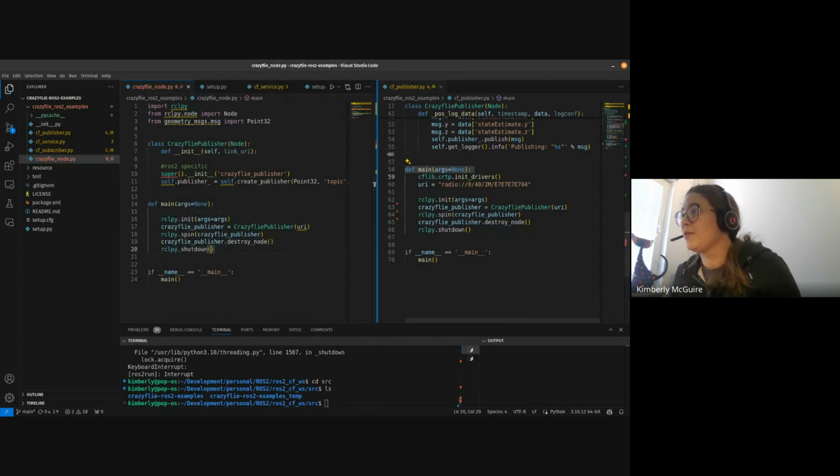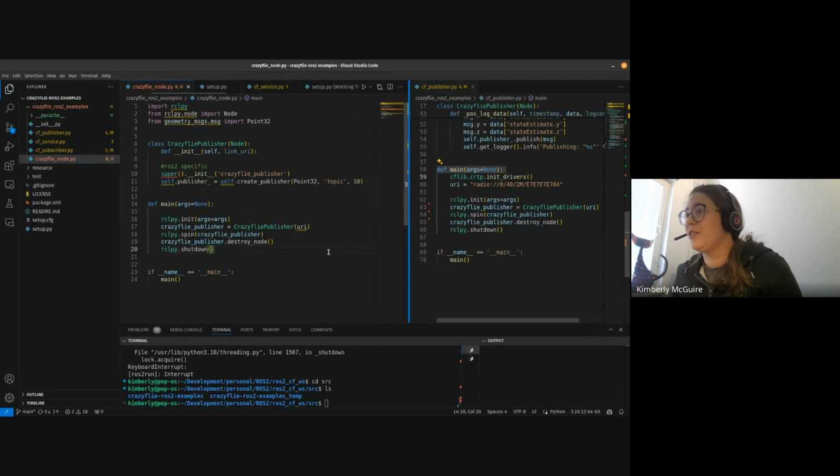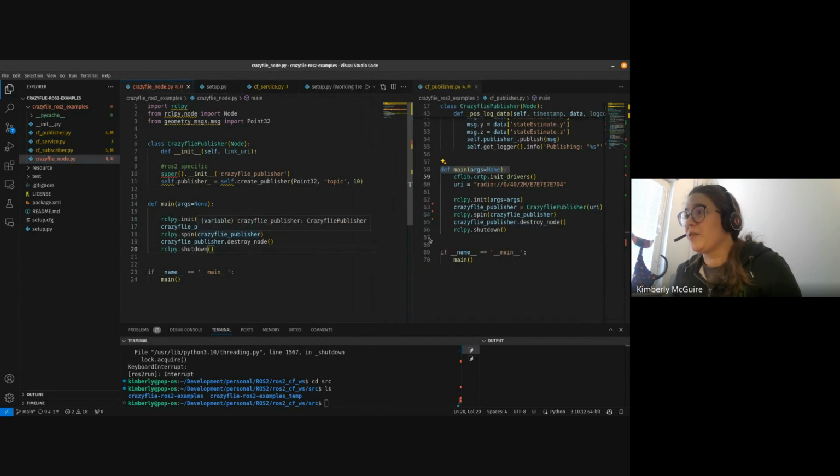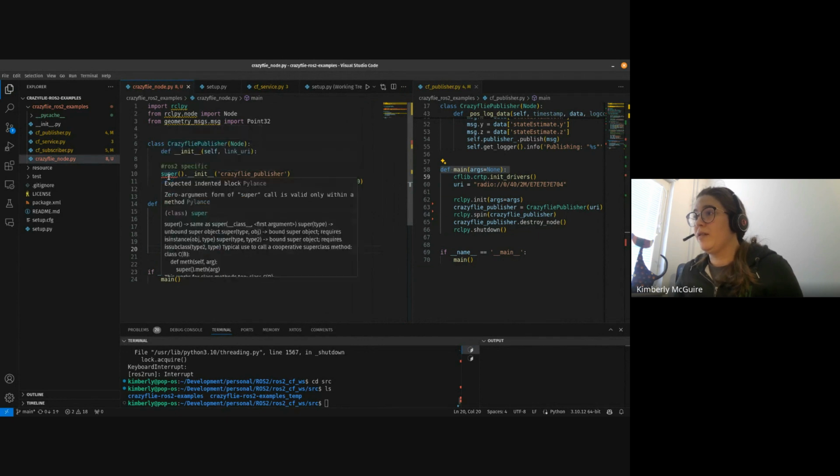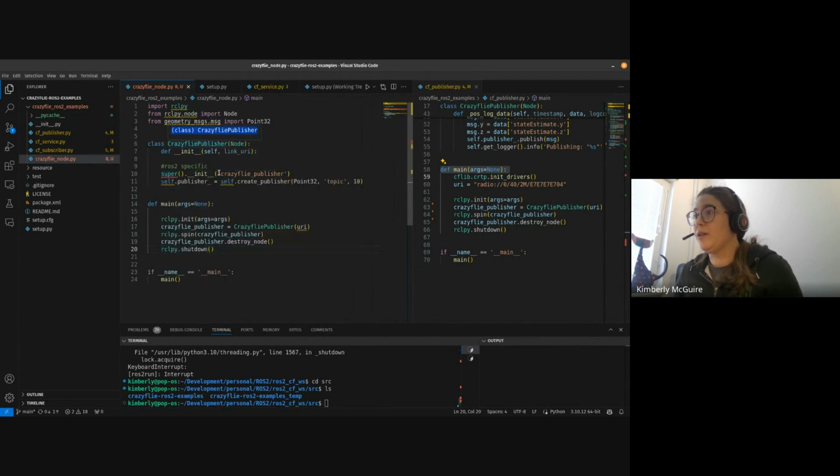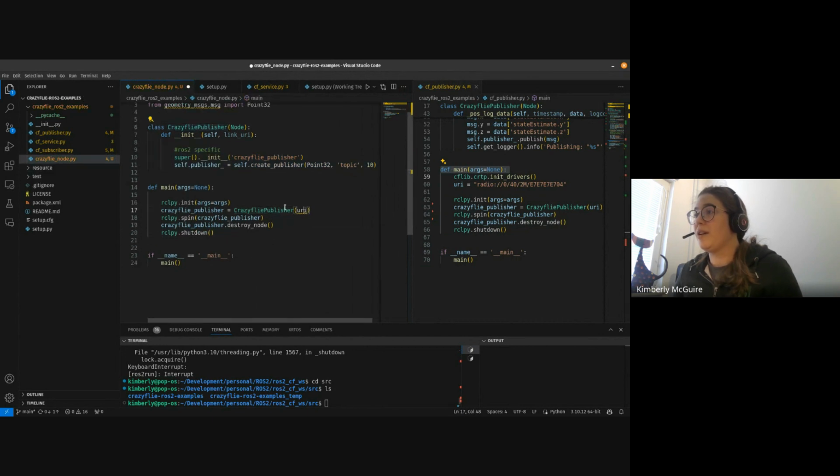Probably should turn off GitHub Copilot right there. All right, so I made a crazyflie publisher class here. This probably needs to be indented one bit. So you can kind of start it right here with.